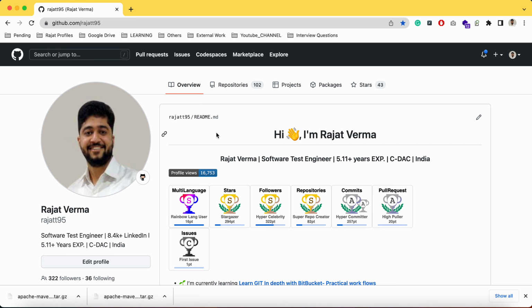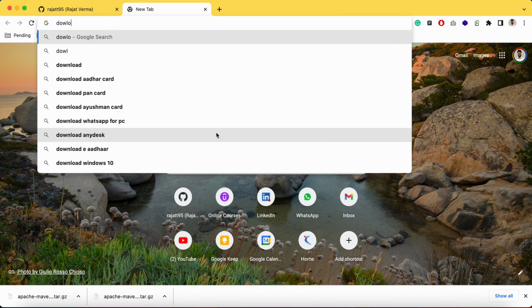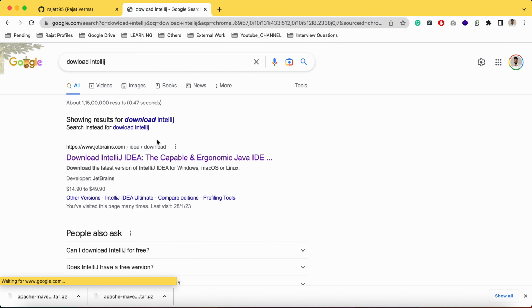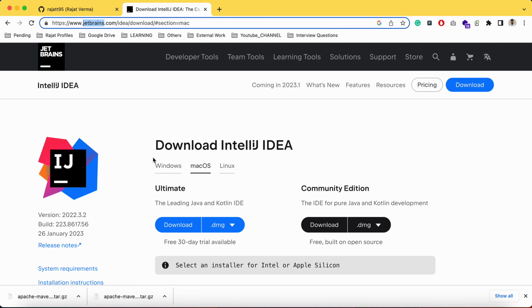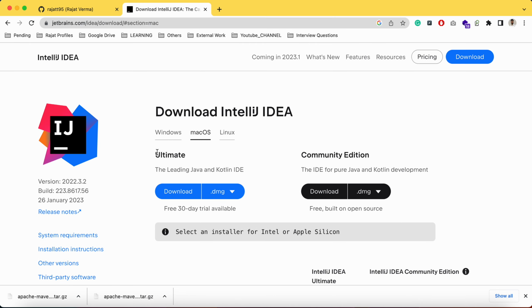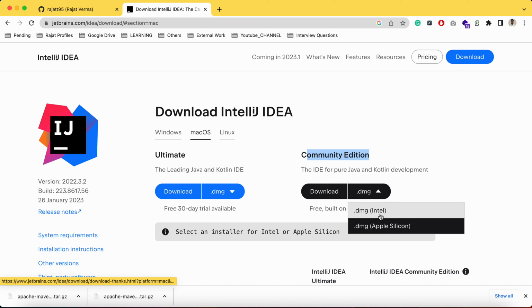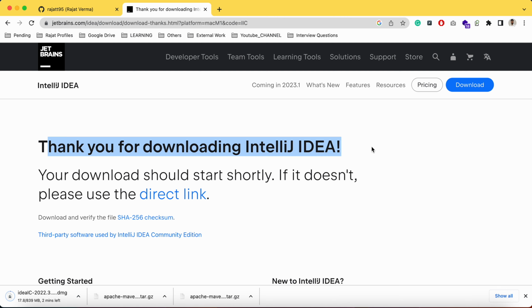Now, how can you download IntelliJ? You just go to any of your browsers, open a new tab, and search for download IntelliJ. Open the first link from JetBrains. This IntelliJ IDE has been developed by the JetBrains team. If you have the license for IntelliJ, then you can go for the Ultimate version. Otherwise, you can go for the Community Edition. I'm downloading this for macOS. Mac comes with two types of chips, Intel and Apple Silicon. I have Apple Silicon, so I'm going to select this .dmg and click, and the download will get started.